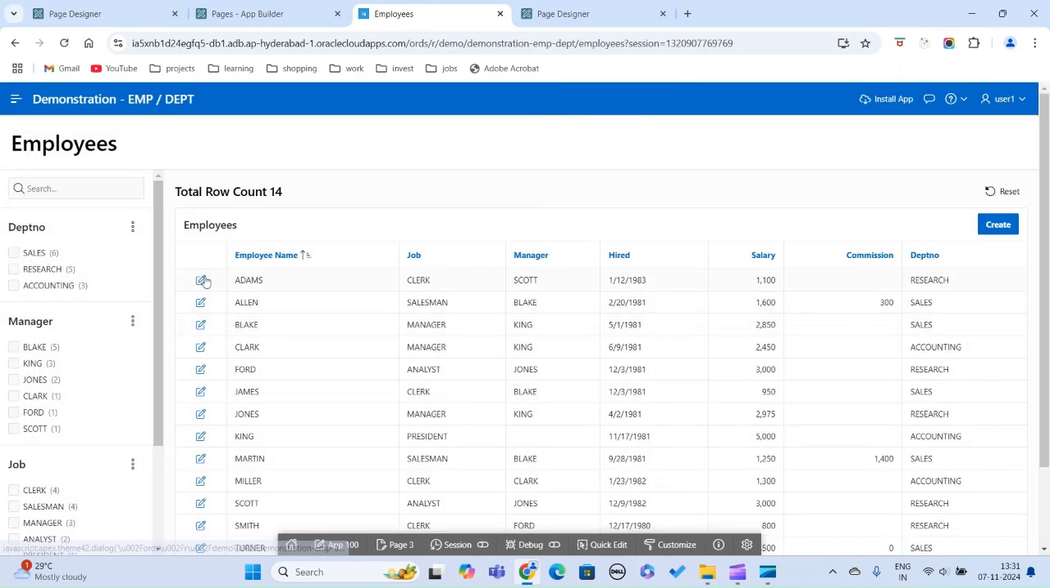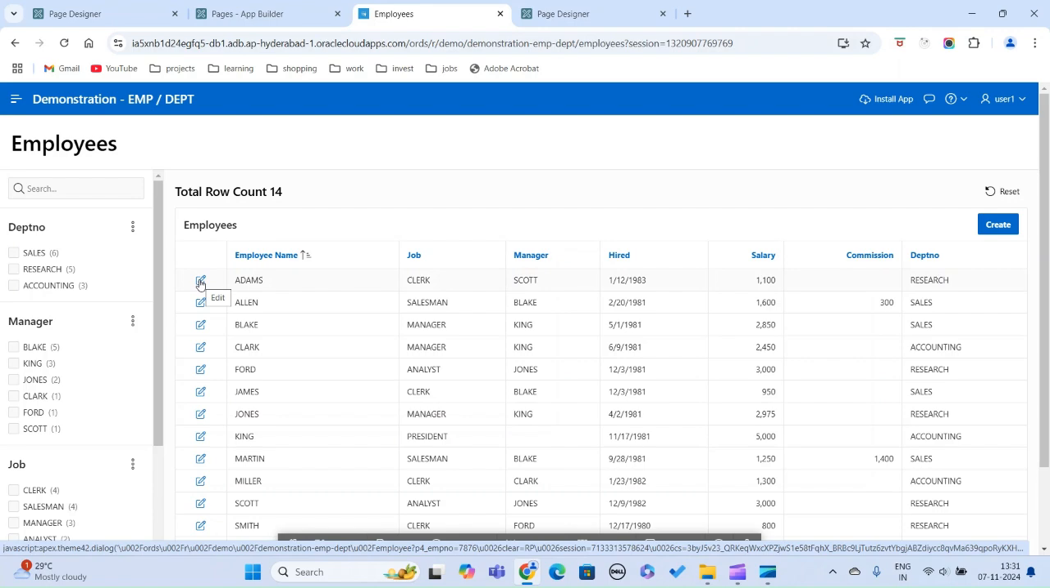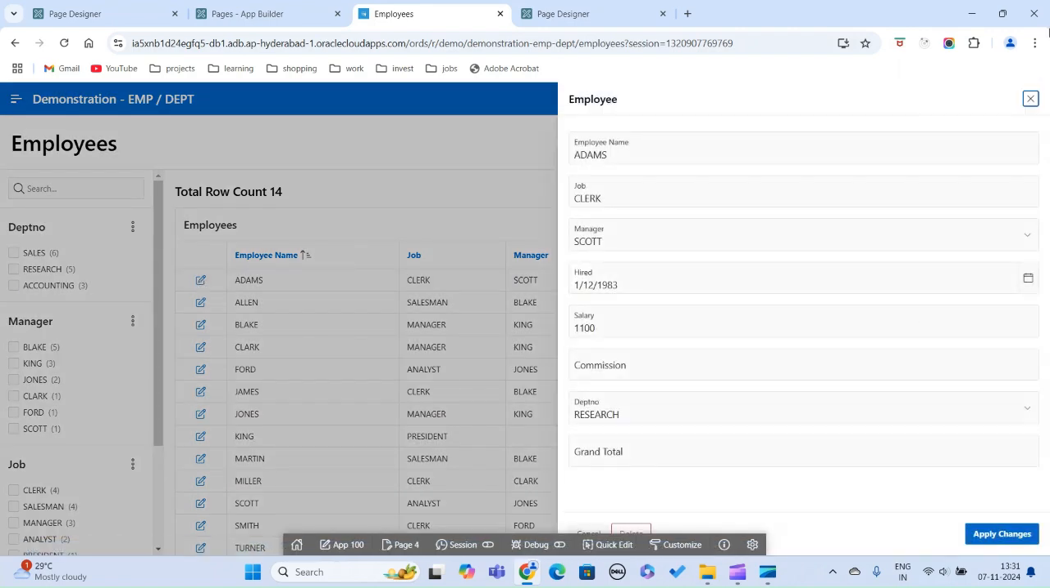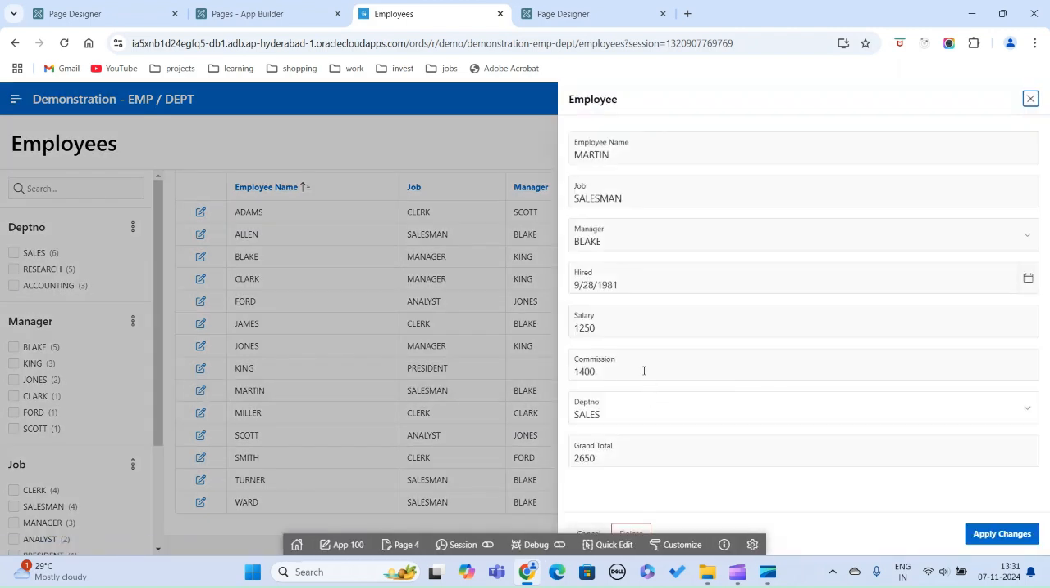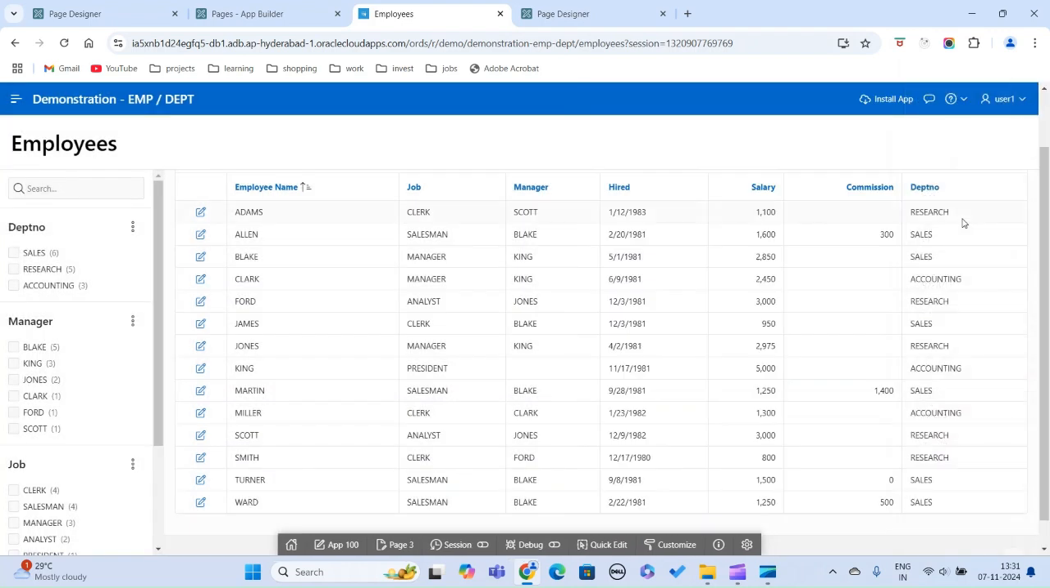And if you look at the others where there is no commission, it should display as such. One more example we'll see over here for Martin. This needs to get added up and displayed. This way you can perform the computation on the client side while it is getting displayed.